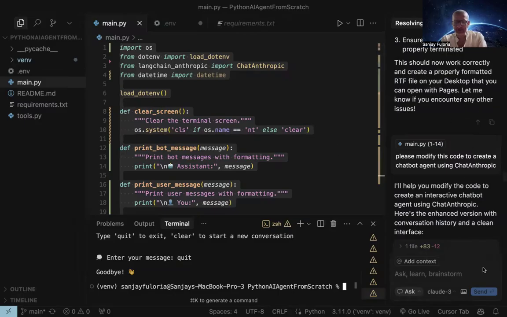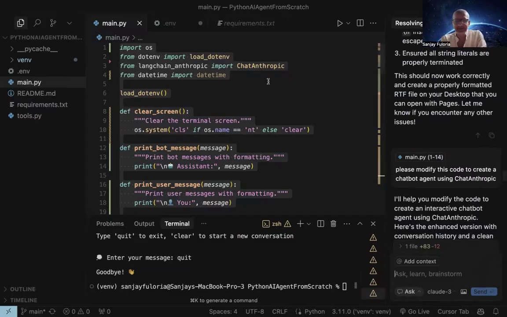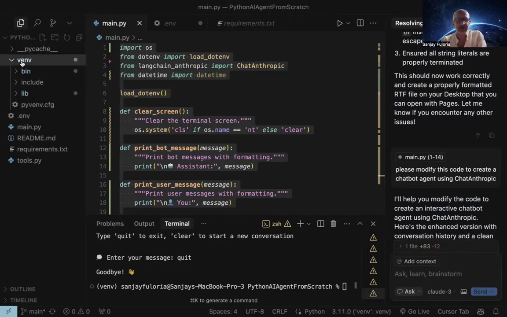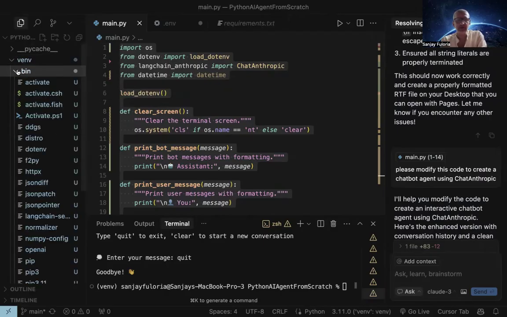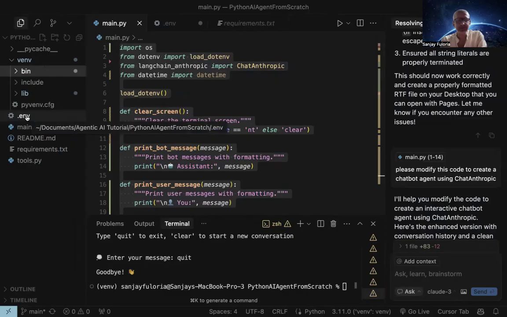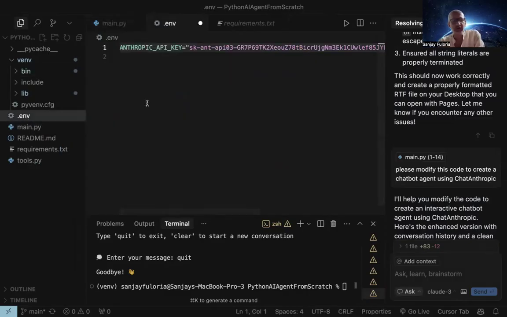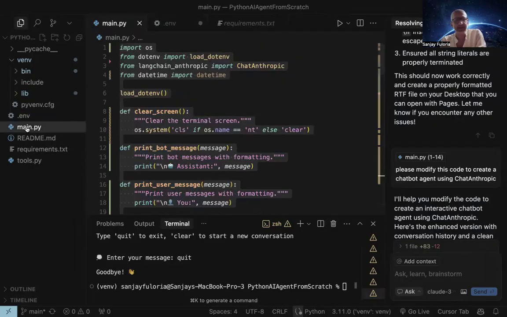So on my right, you find the Cursor chatbot. What I did here is I had some code here. First of all, I created these files. So you have a virtual environment file. In the virtual environment file, I had all this. I created a .env file. In the .env file, I have the Anthropic API key. You can get the Anthropic API key from the Anthropic website. And then I have a Python program called main.py.